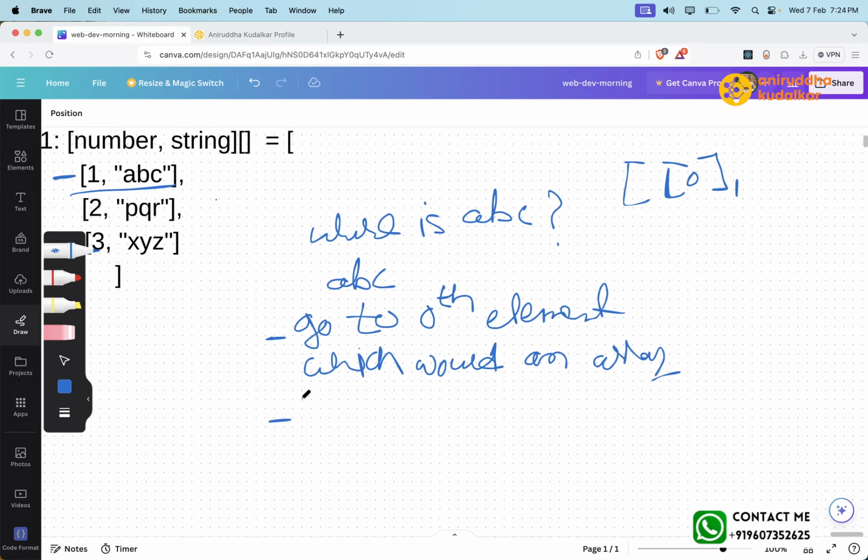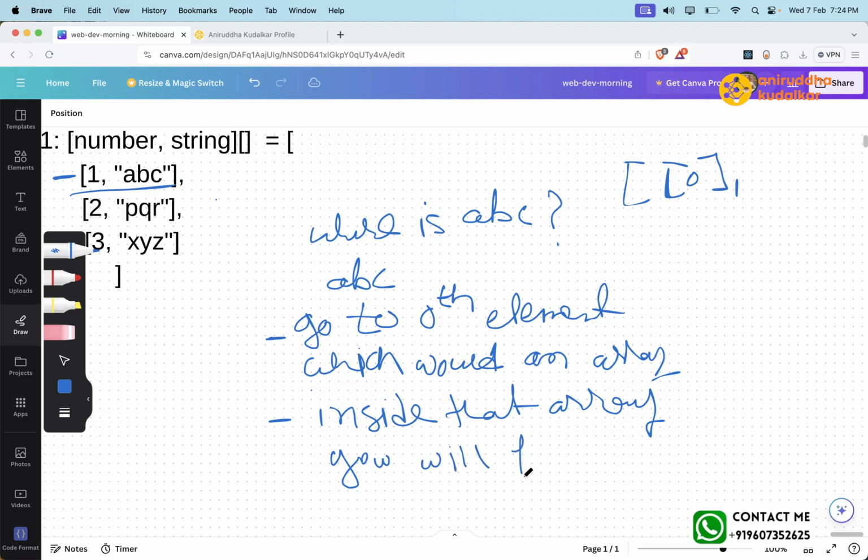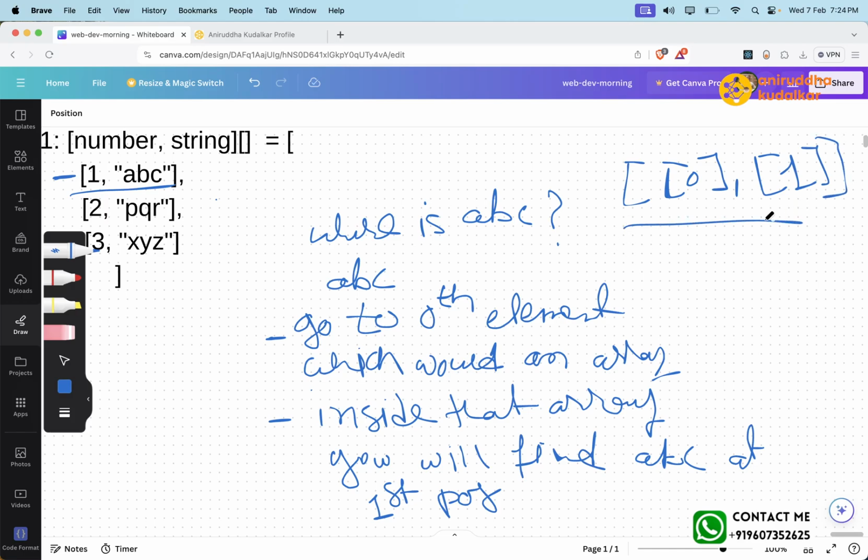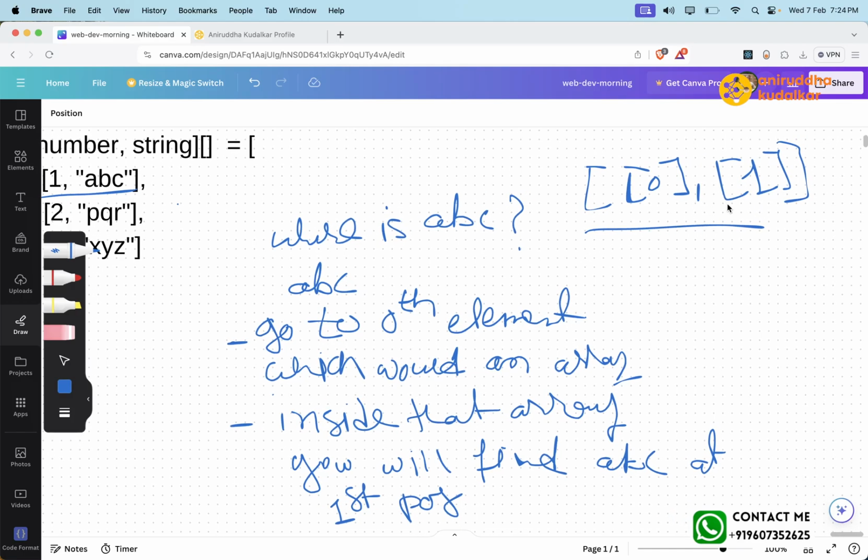Then inside that array, you will find ABC at which location? First location, first position, and that is nothing but this one, and that's why you need a two-dimensional array.